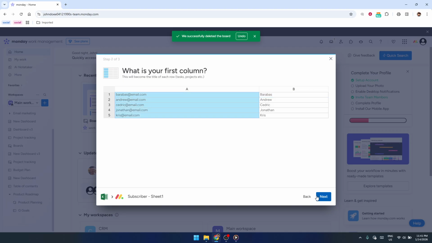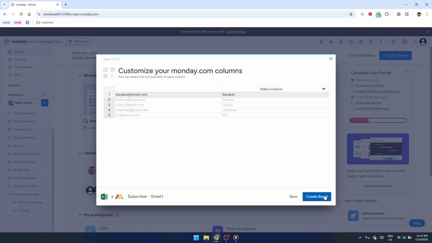Now you'll see the column mapping screen. Here, Monday.com shows each column from your Excel file and lets you decide what type of column it should become in your board. For example, a text column in Excel might become a status column, a date column, or just a regular text column in Monday.com. Take a moment to review each one so the data behaves the way you expect once it's imported. When everything looks right, click Create Board. Monday.com will generate a new board using your Excel data, and you're ready to start working with it.